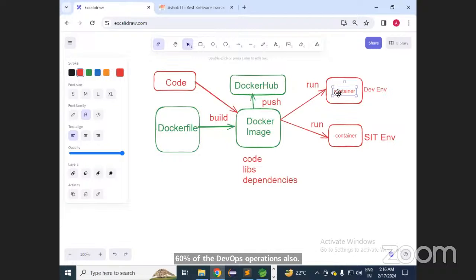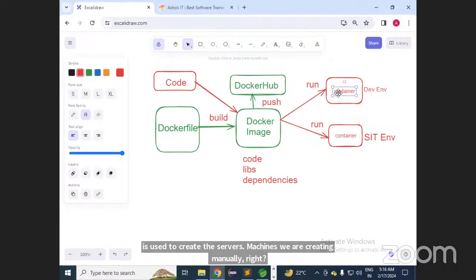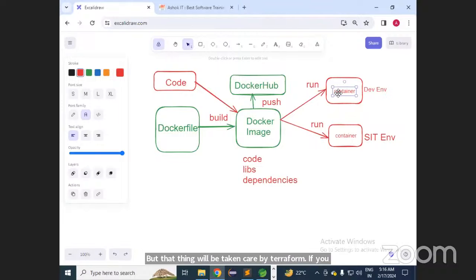An extra thing for the DevOps people is infrastructure creation by using Terraform, which is not required for the developer. Terraform is used to create the servers. Machines we are creating manually, right? That will be taken care of by Terraform. If you know Terraform, you are also a DevOps engineer. So nowadays, every Java developer should know DevOps operations. Not only Java developers, every developer should know coding plus operations also. This is called one operation.